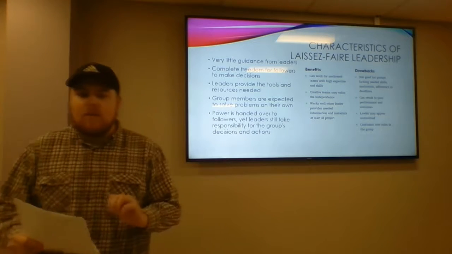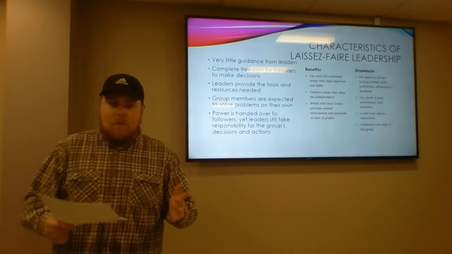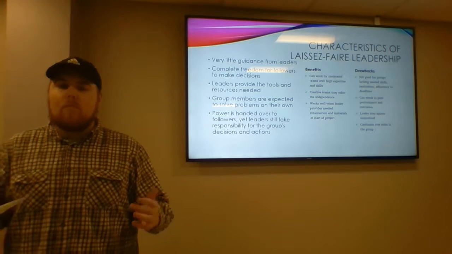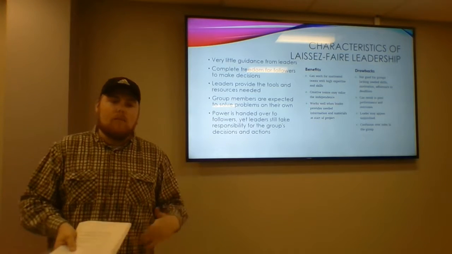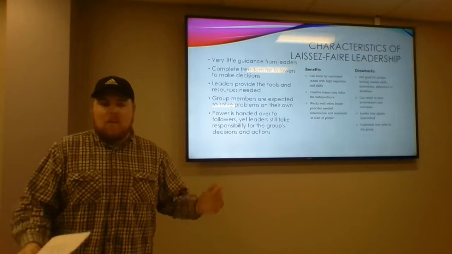So some of the characteristics of a laissez-faire leadership style. There's very little guidance from the leaders. Like I said, at the end of the project or task, there could be some input from the leaders, but most of the time it's hands-off. Let the members do what they want.